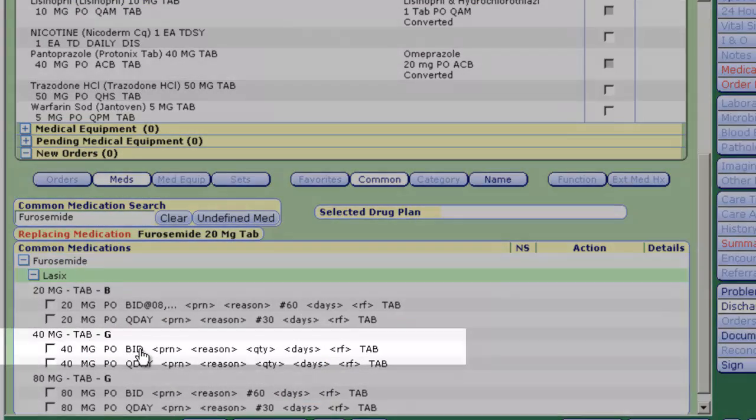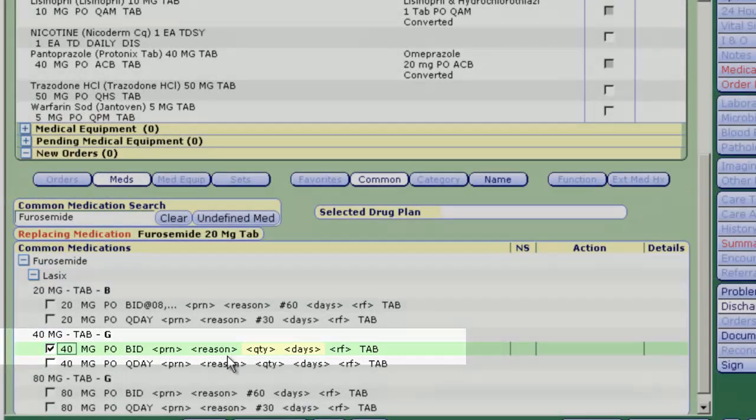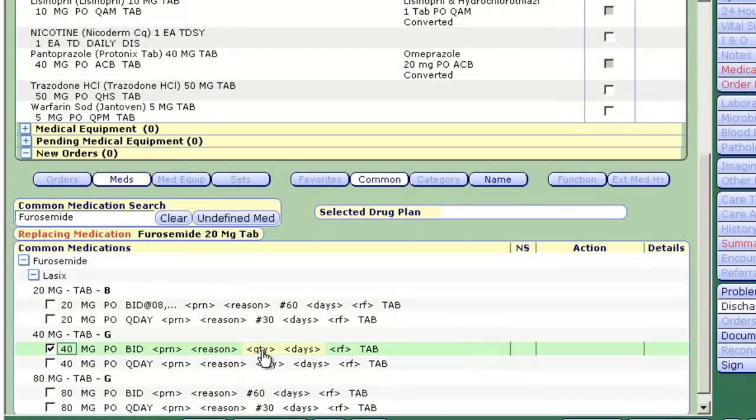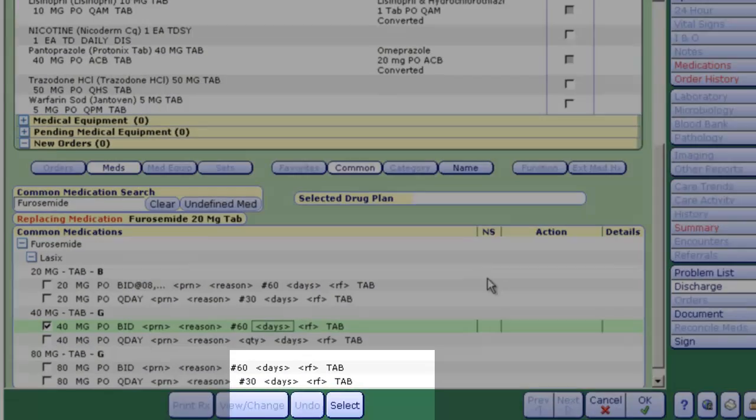40 milligrams PO BID. Only thing you see here is that the quantity is not in there. When we click on that med, it highlights it in yellow, indicating it's required. Doing BID for a month is 60. Apologize for doing the math.